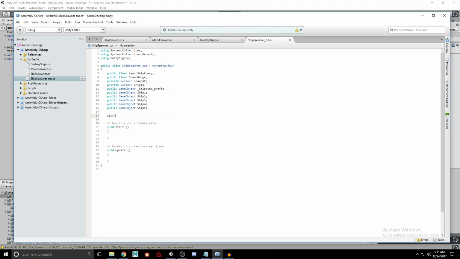And one more thing we're going to create. So this is going to be a list of game object, and this is going to be called ship list. There we go, and it's going to be equal to a new list of game objects. A little confusing, but follow me there, it works out. So basically we're making a list that can only take game objects as a type, and we're calling it ship list. This is the list of ships.